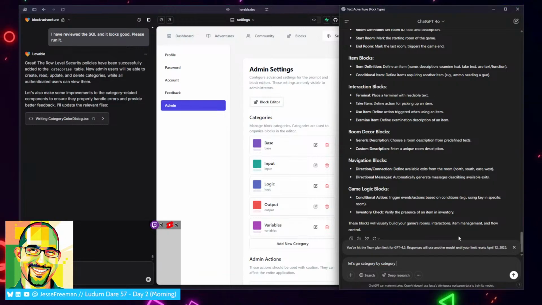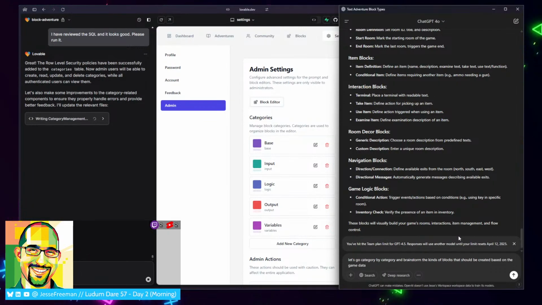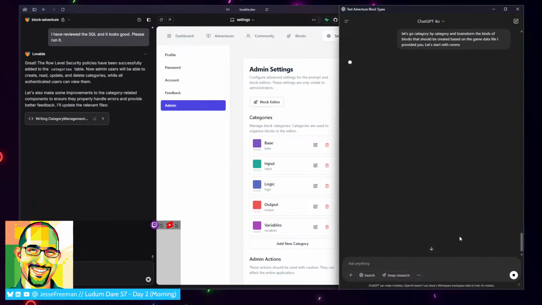Let's go category by category and brainstorm the kinds of blocks that should be created based on the game data file I provided you. All right, let's start with rooms.